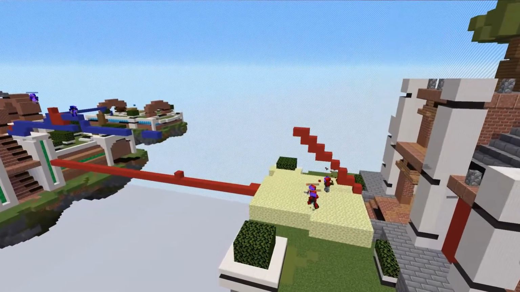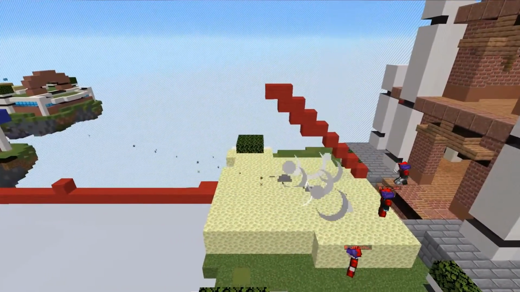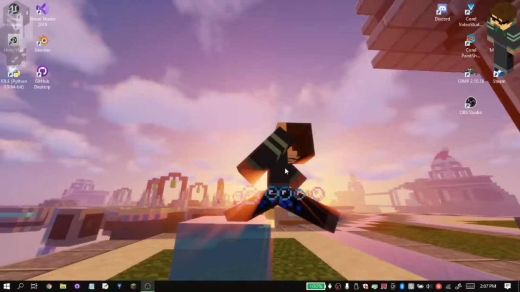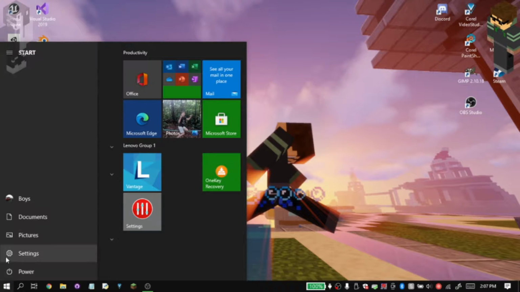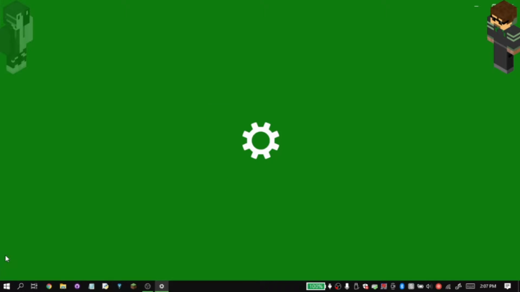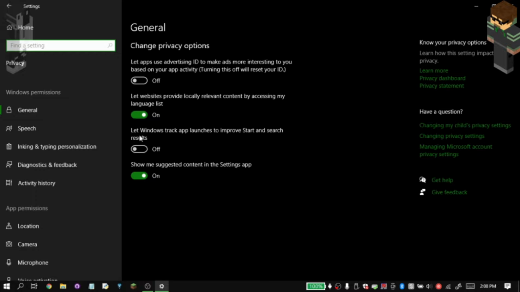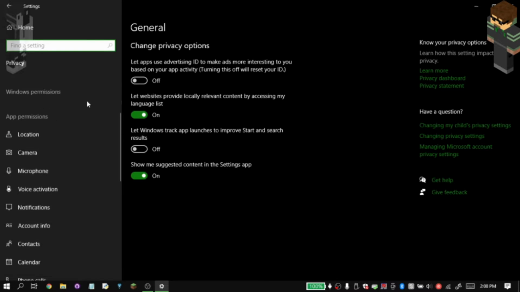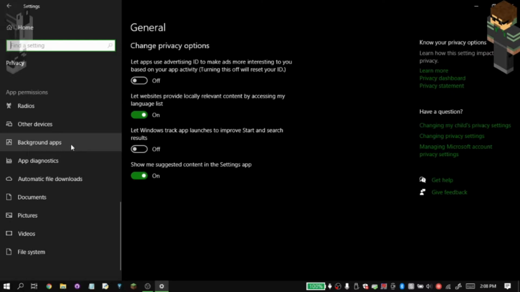In this tutorial, I'm going to show you how to disable certain startup apps to increase the speed of your computer by a ton. Step 1. Go to the Windows Start or press the Windows key. Click on Settings. Then go to Privacy. Now, on the left, scroll way down all the way to the bottom, pretty much, and click on Background Apps.